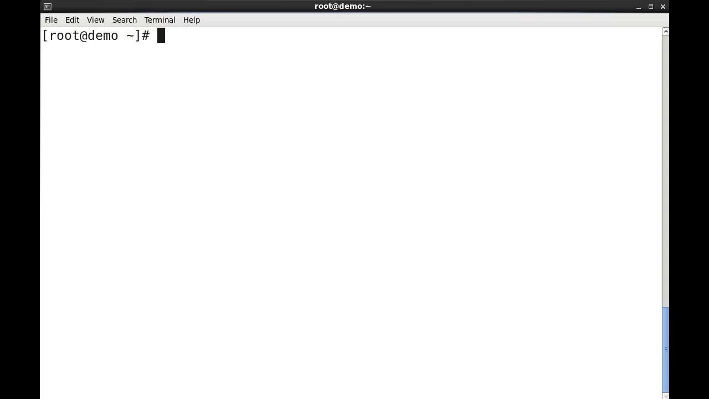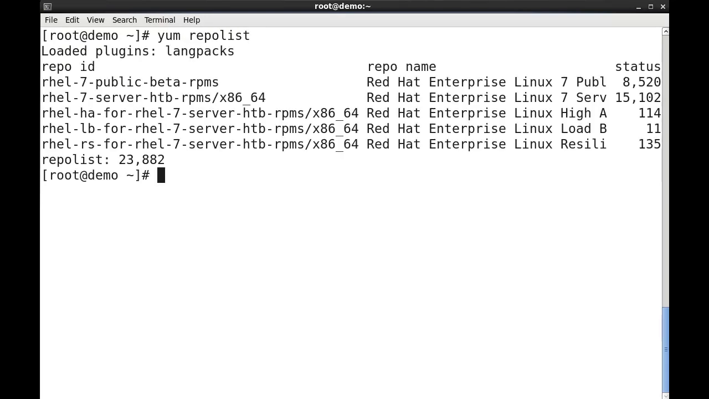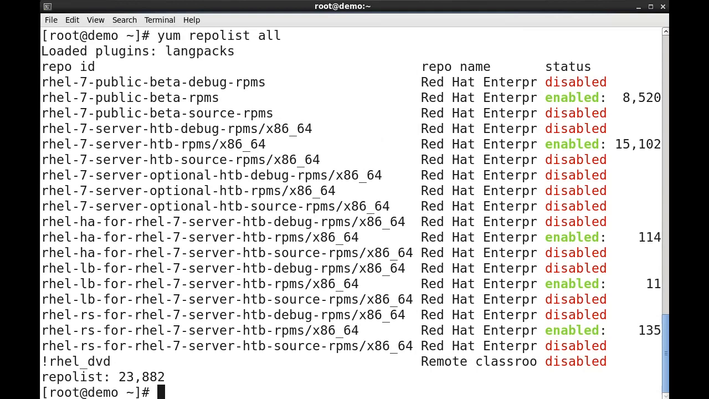In this section, we will discuss enabling Yum software repositories. The yum repolist command will show enabled repositories. These are repositories that have been enabled through subscription management. I can add an all argument to this command, yum repolist all, and I will see all repositories that are defined in the configuration files of these systems. On the right, I can see the status of those which are disabled versus enabled.